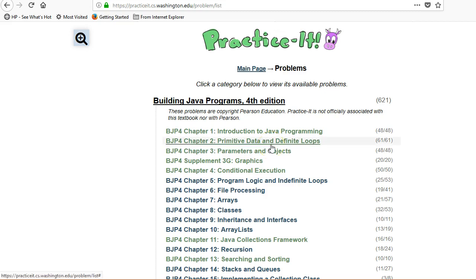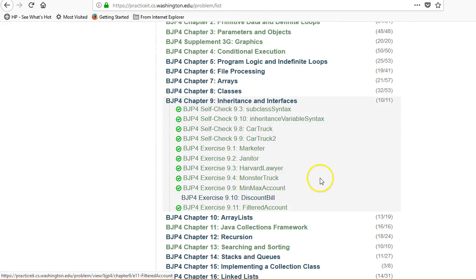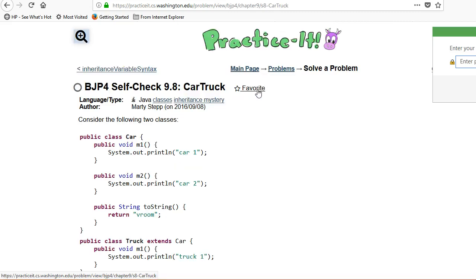At this point, you should stop the video and go to Practice It and actually do the problems from chapter 9, section 9.2, which include self-check 8 and self-check 9. So do those two problems. Generally, Practice It has all the problems in the back of the book, but for some reason chapter 8 does not, or sorry, chapter 9.